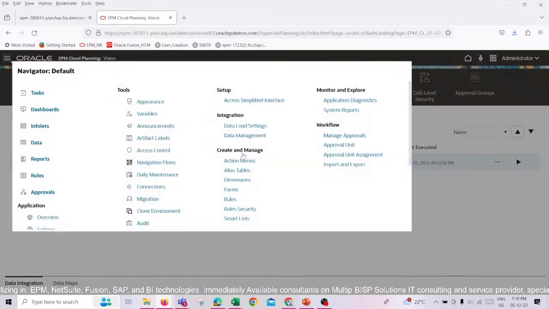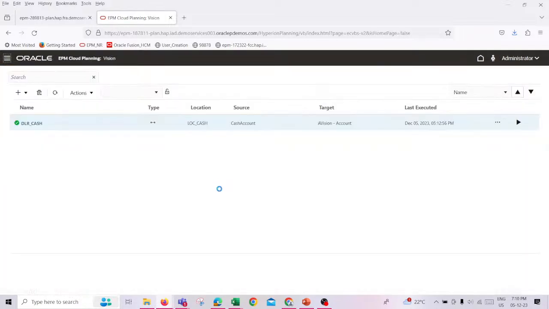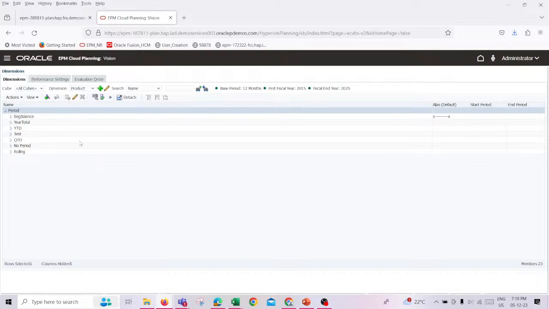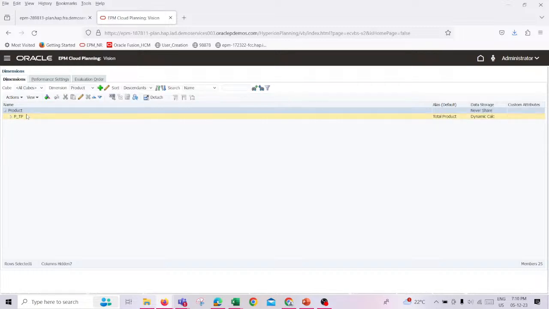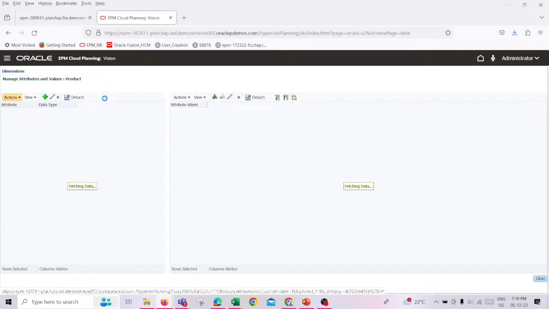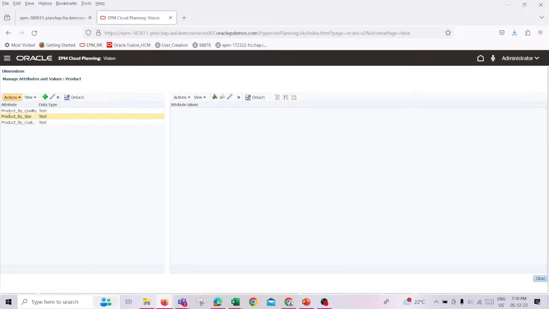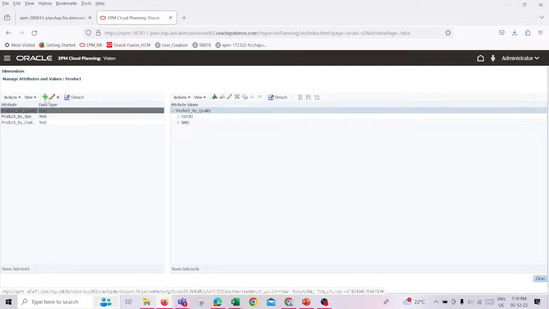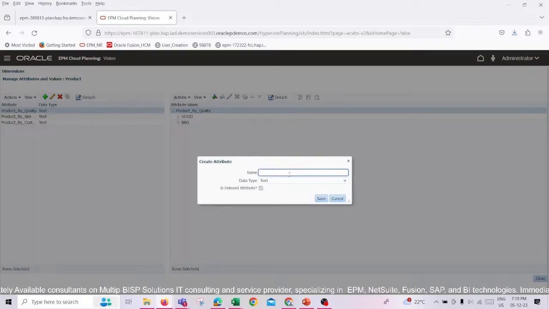Go to the dimensions. After going to the dimension, I'll go to the product. I'll be reclassifying the product. I will add a custom attribute over here. For example, I have added custom attributes like product by quality, product by size, and product by customer. We'll go to the plus sign and give the proper name over here.